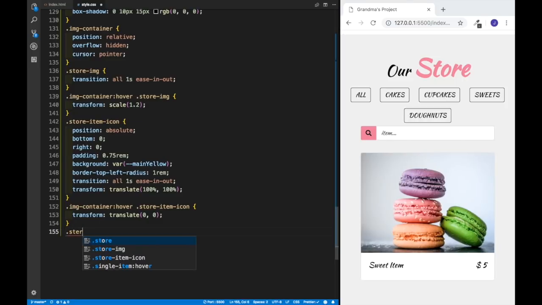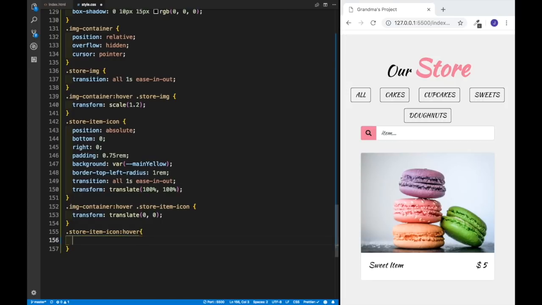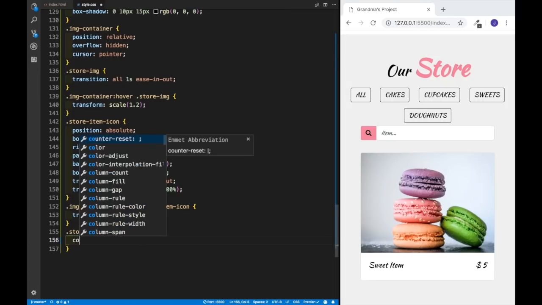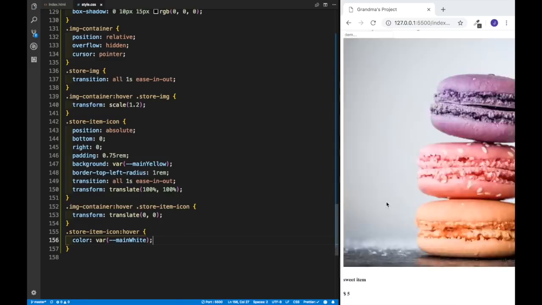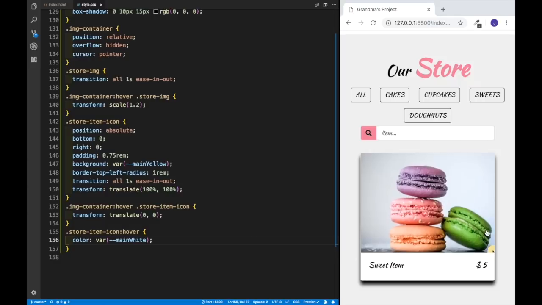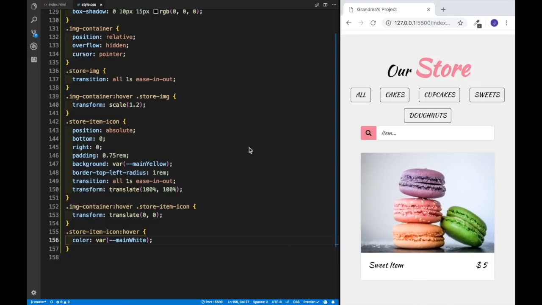So we're going to say the class name was store item icon hover. So as we're hovering only over the icon, we would want to change the color. So we're going to say color, and the color is going to be main white. So main white over here. And let's just check out what we're going to have. Is it going to work or not? So as I'm hovering, notice my color is changing to white. And like I said, this was the hardest part of this actual section.